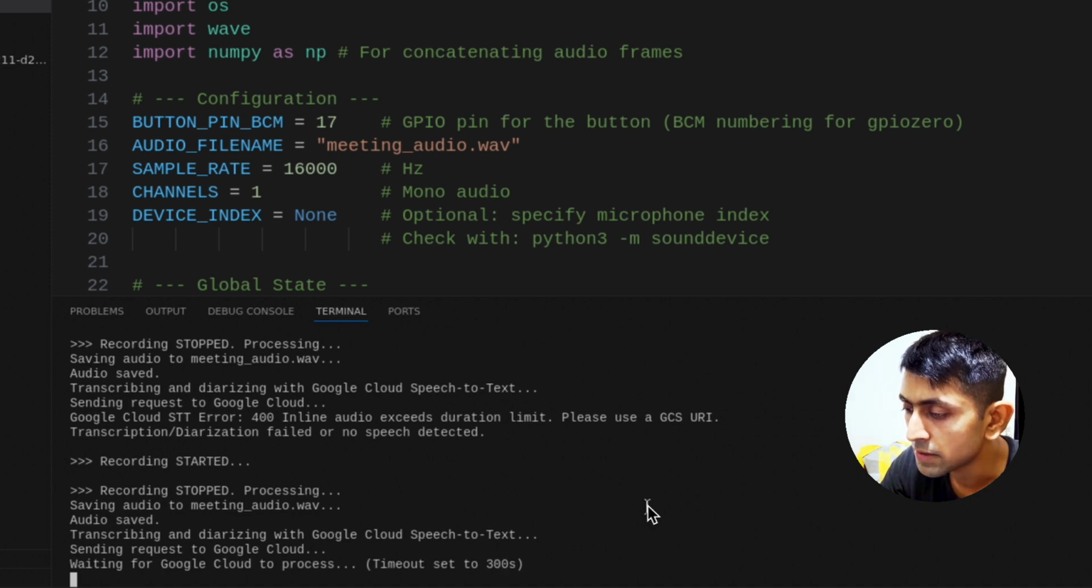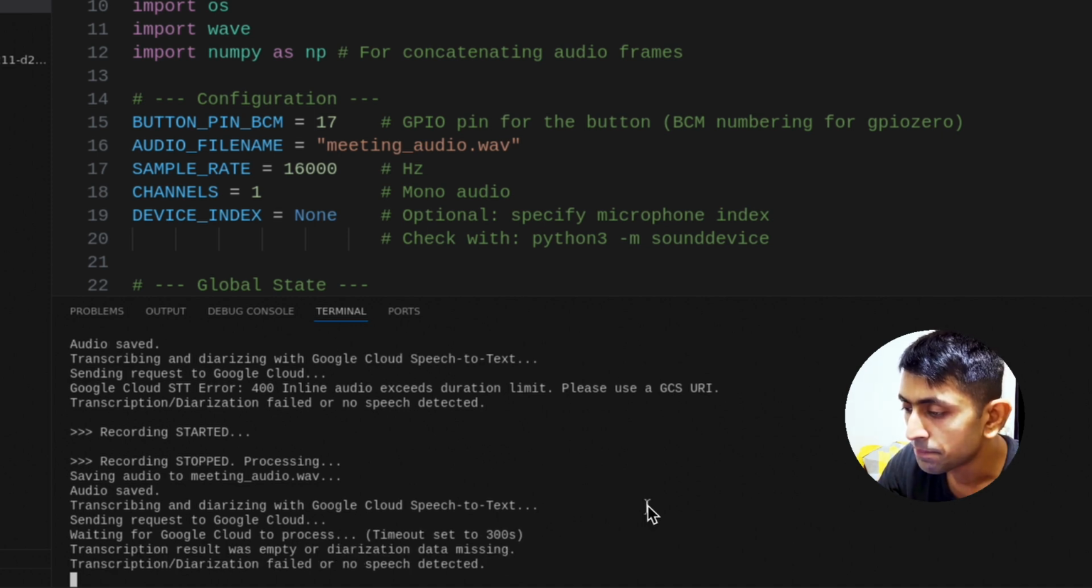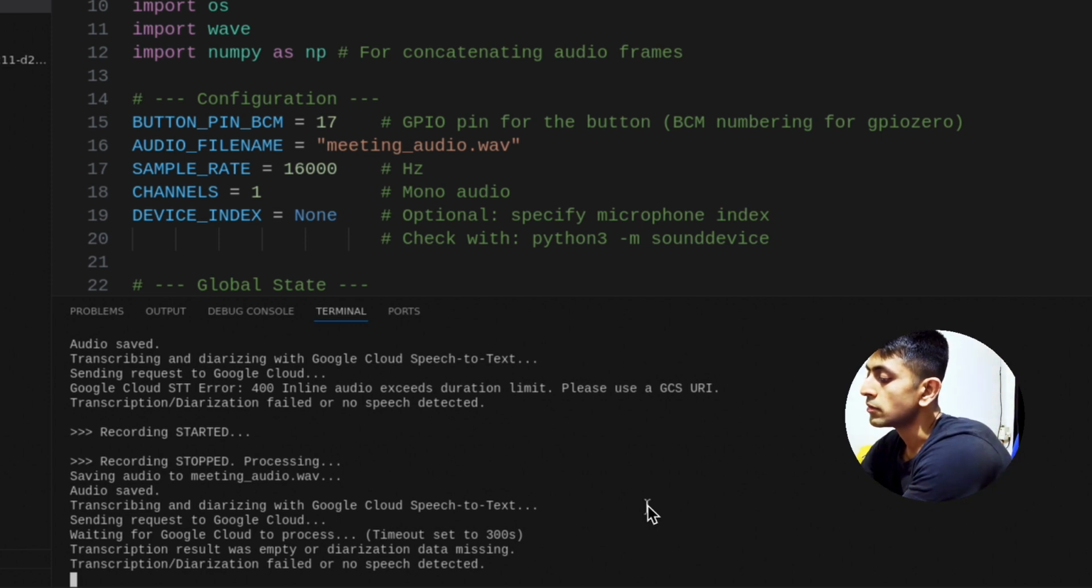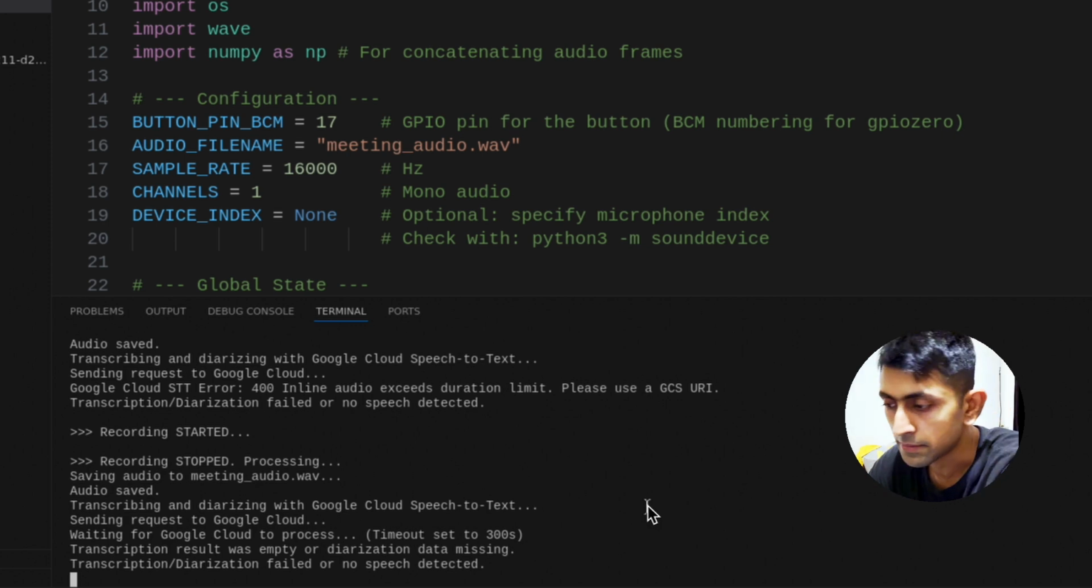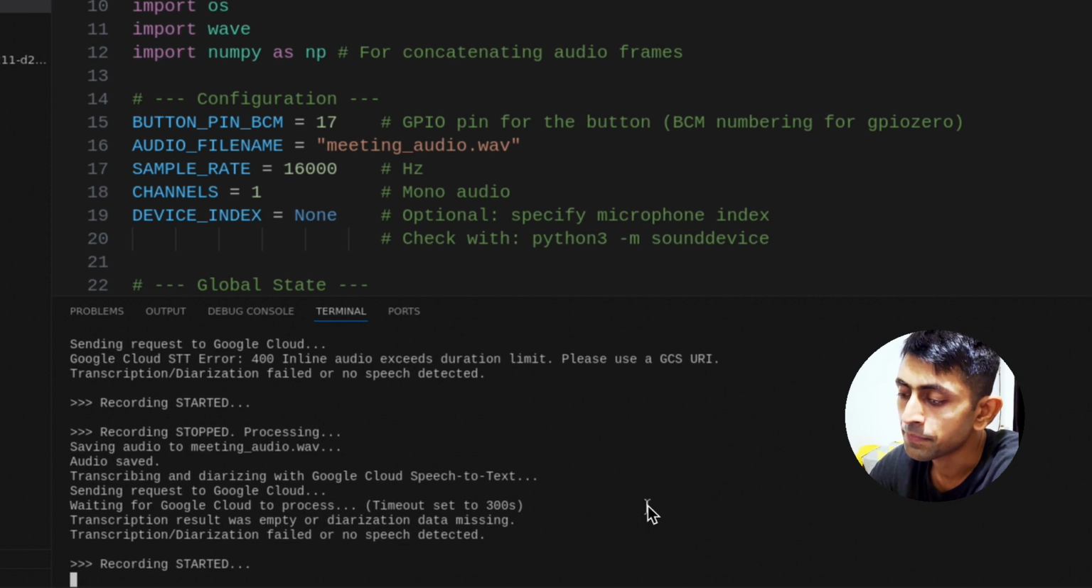Let's see. Waiting for the Google Cloud. Transcription result was empty, diarization failed, no speech detected. Okay, so sometimes what happens is your microphone is not adjusted properly, so you will have to remove this and then insert it again, because this microphone is very important here. If you don't put it properly, if your Pi is not able to recognize the interface device, then problems might happen. So again, I'll just start.